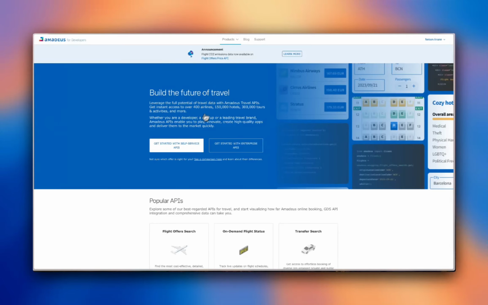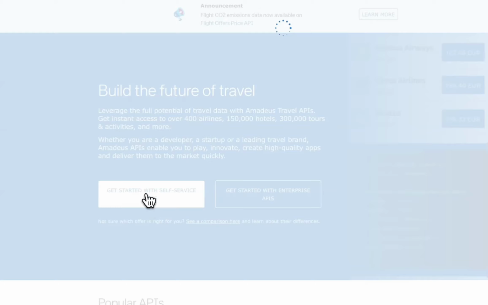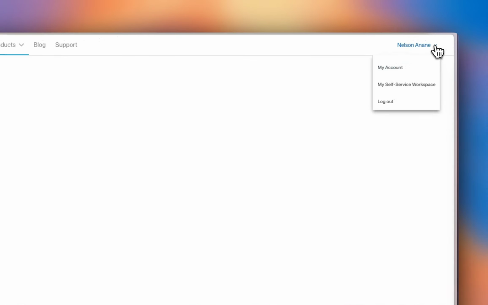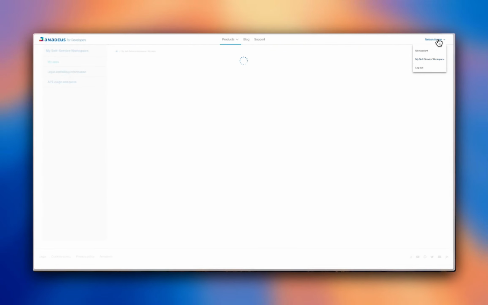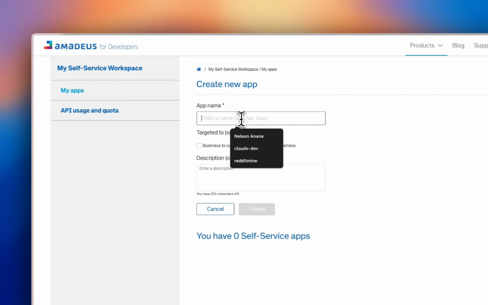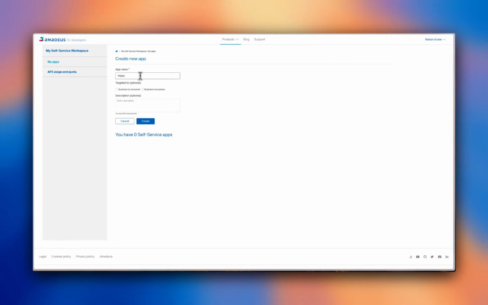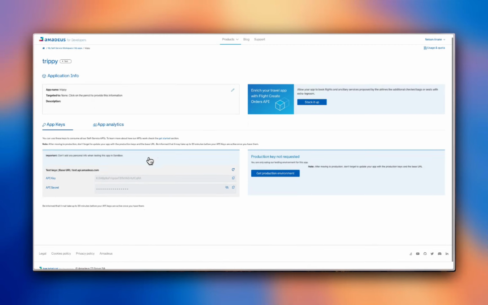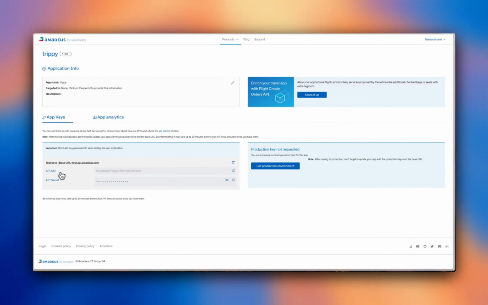Just make sure you sign up and log in. Once you log in, click on your name, come to My Self-Service Workspace, and here you can create a new app that provides you an API key. So I'm going to create a new app, and the name of the app is Trippy. Just give it a name and let's create. Once you create, you get an API key and an API secret.